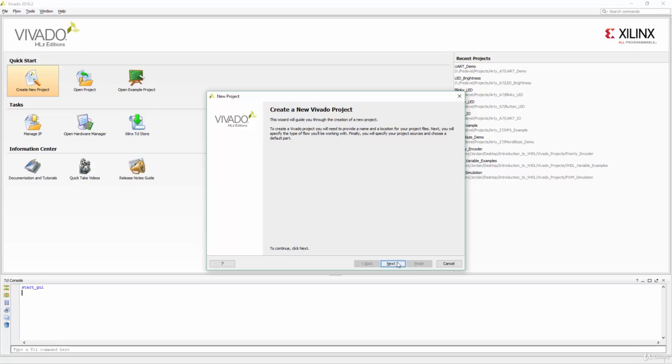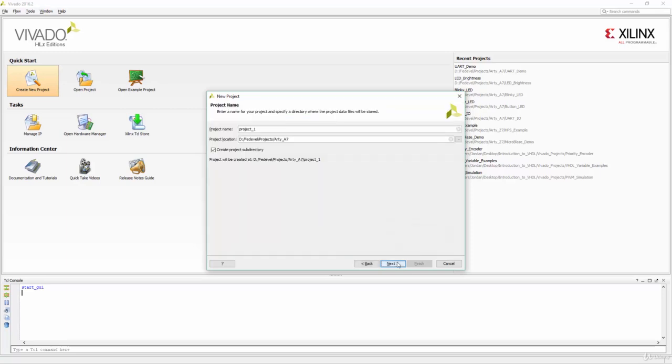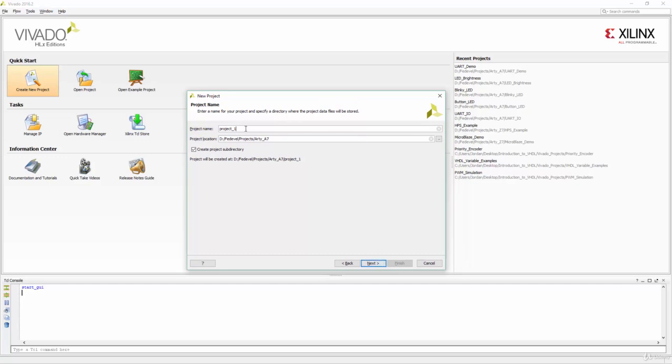So we want to go ahead and click next, and give the project a name. The name can be whatever you want to call it. I'm going to call it button underscore LED. You'll want to give it something that makes sense to the project you're working on, and you want to define the project location. Then make sure you have create project subdirectory checked, and right below that it will tell you the specific location where your project will be created.